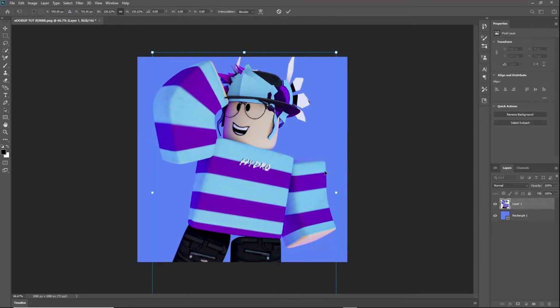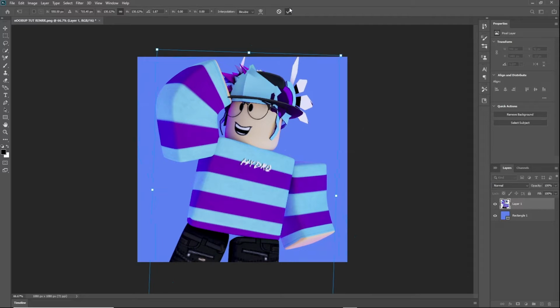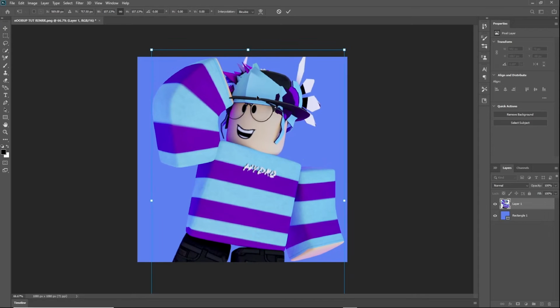Control T to zoom in and all that, if you didn't know. All right, there you go. Oh, I want to zoom in a little bit more, just on my hands, and everything fits perfect.